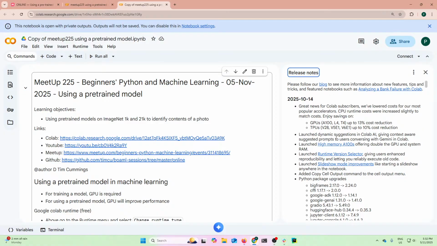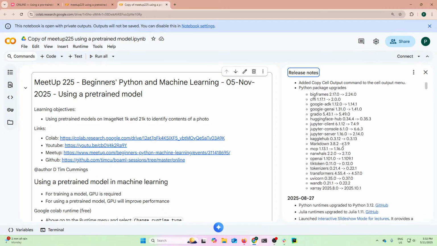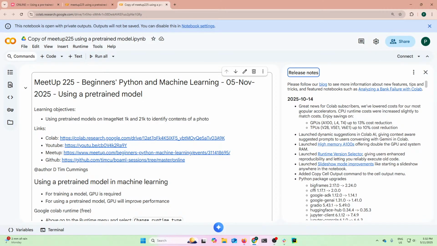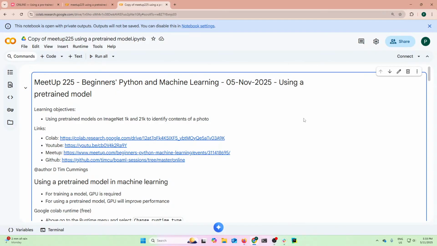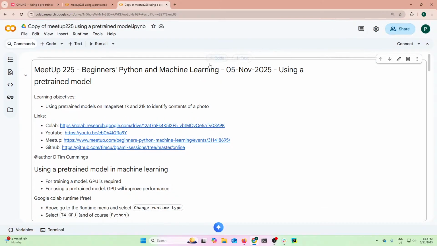Release notes. Okay, so there's a new version of Colab running at the moment. They've upgraded all these Python packages. That looks really good. If you're subscribing, you can pay for this, but I'm just going to use the free one today. And it looks like they've upgraded some of their GPUs. Alright, we'll close those release notes. We can turn off that message.